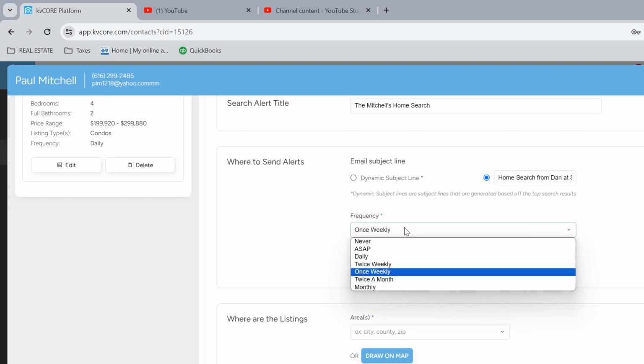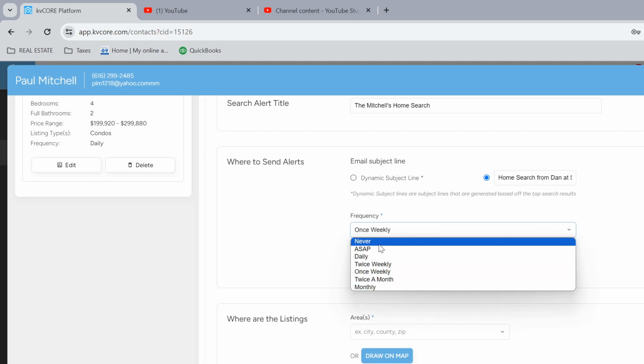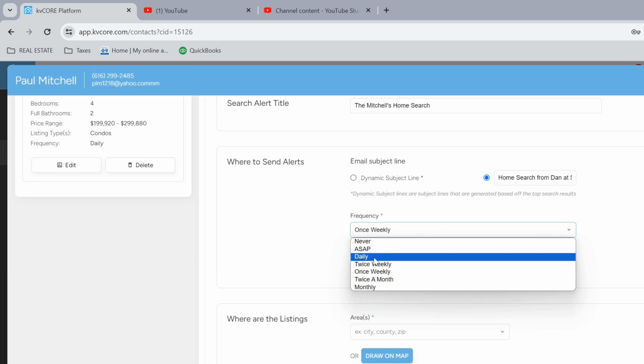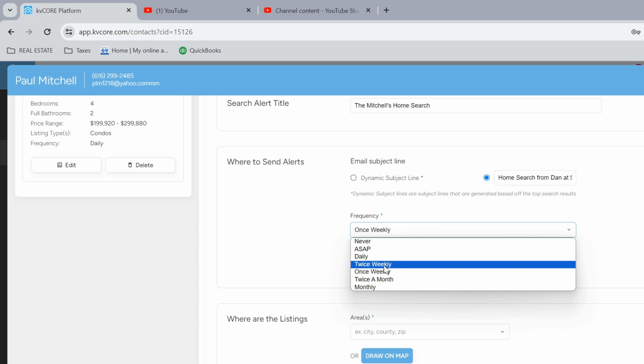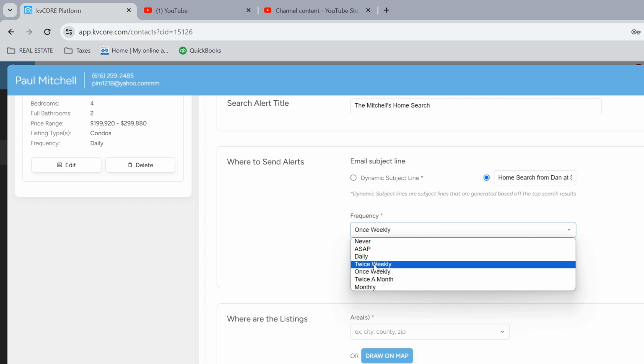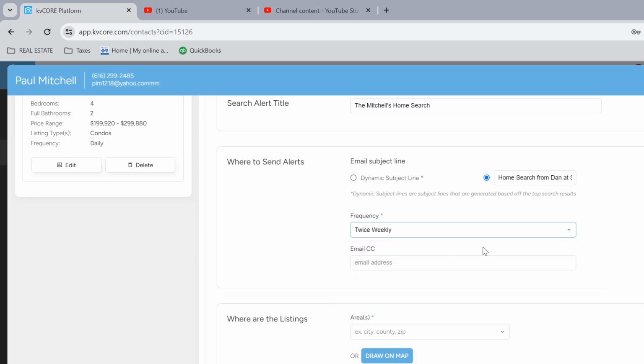Frequency, you can determine how often you want them to get it. Not sure why never is here. Why would you set up a search if it's going to be never? But if you want it ASAP, meaning anytime a new home comes to market, they immediately get that email sent to them. They could do daily if there's anything new, twice weekly, once weekly, twice a month, or monthly. Most people choose twice weekly. This seems to be about the right engagement.